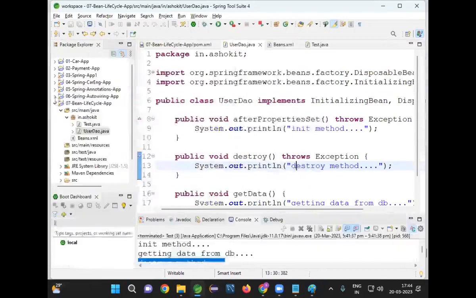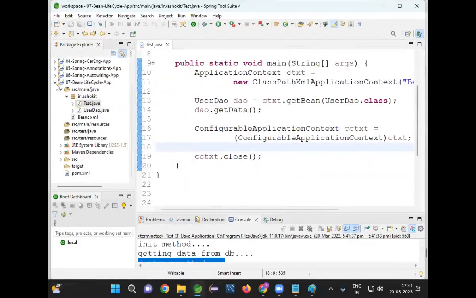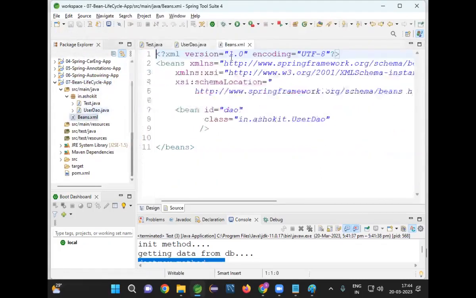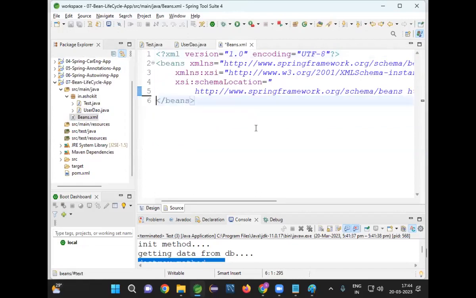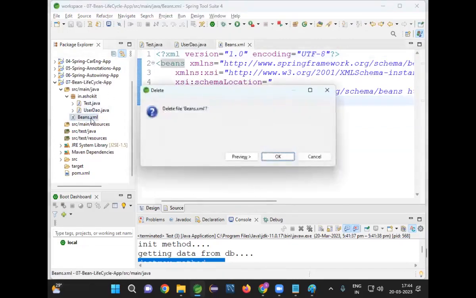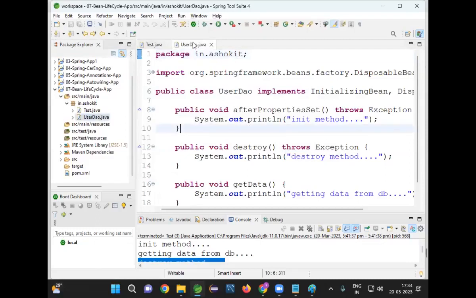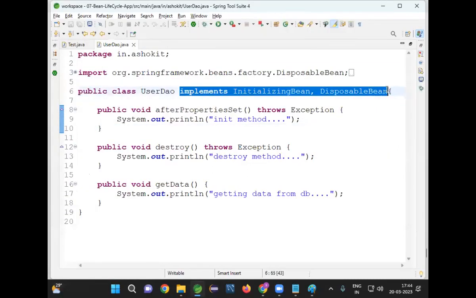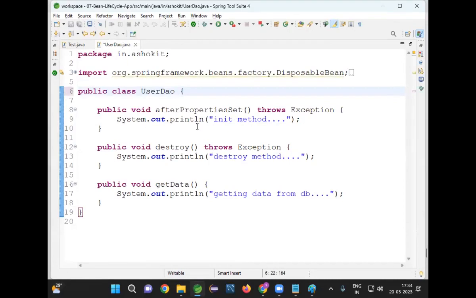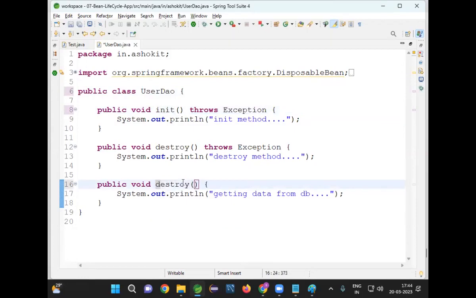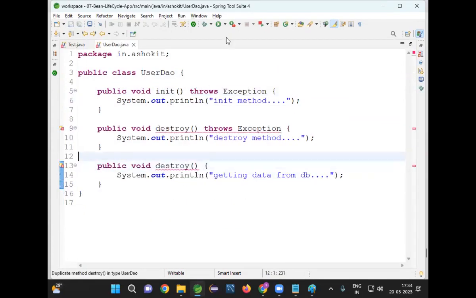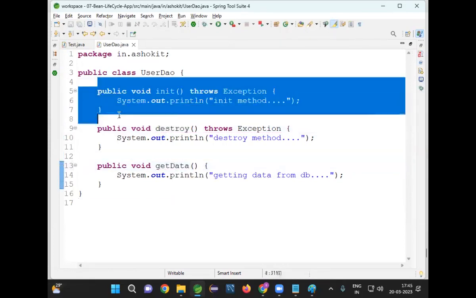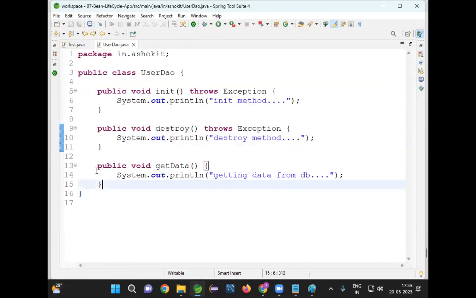Now we have our annotation based application, component scanning and all. Bean lifecycle app is there. User DAO, test DAO is there. Now I don't want to go for XML. Do I really need the XML? I don't need the XML. User DAO is a class. I want to represent this class as a Spring Bean. This is init and this is destroy. This is get data. So this is the init method, this is the destroy method, and this is get data.